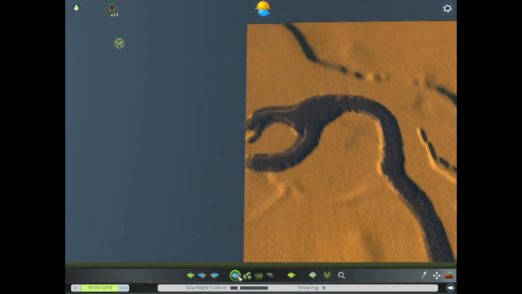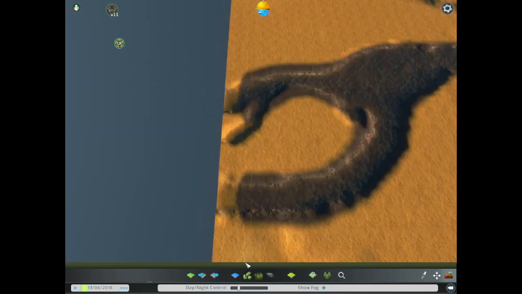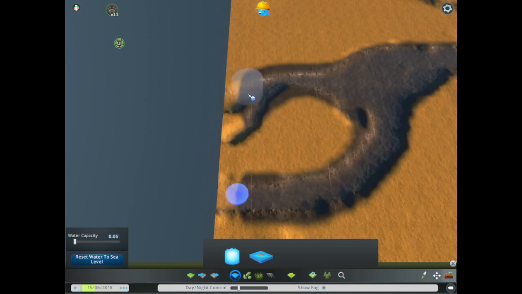So I forget how much this one was. I believe it was, oh shoot, I just got rid of it. I believe it was 15.